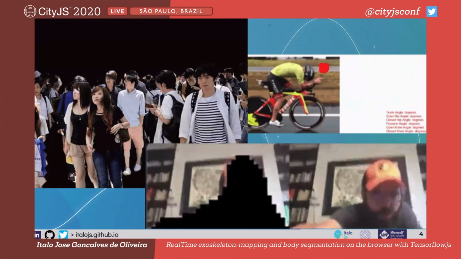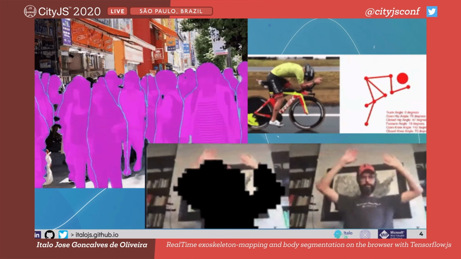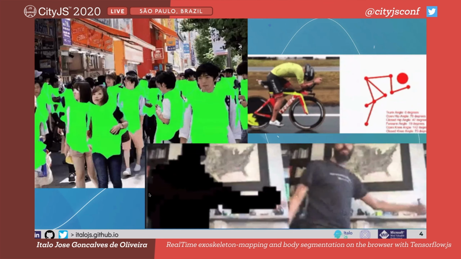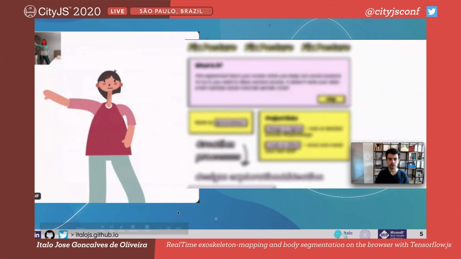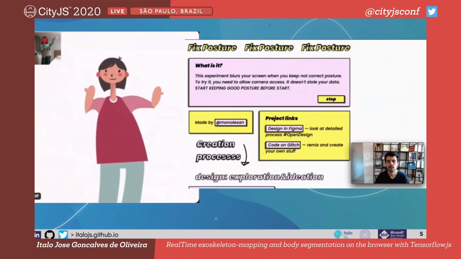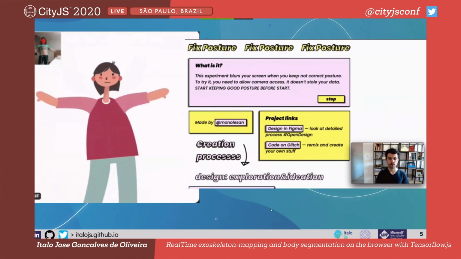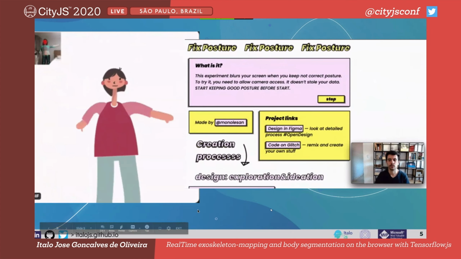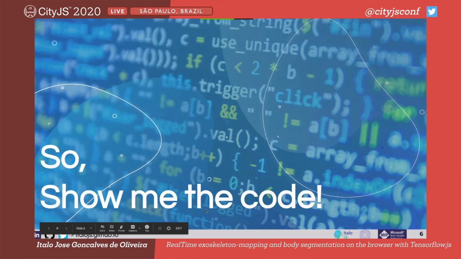For example, as you can see here, a blur of humans in the webcam. We can do other funny implementations too, like draw, make animations using your body, or just blur your screen when you are in a wrong position. Yeah. So how we can do it is the most important part of the presentation.